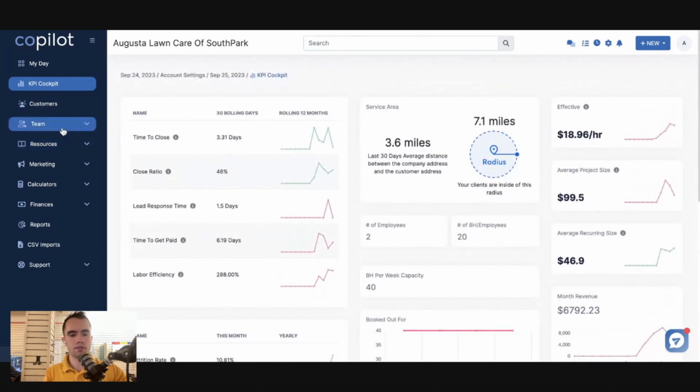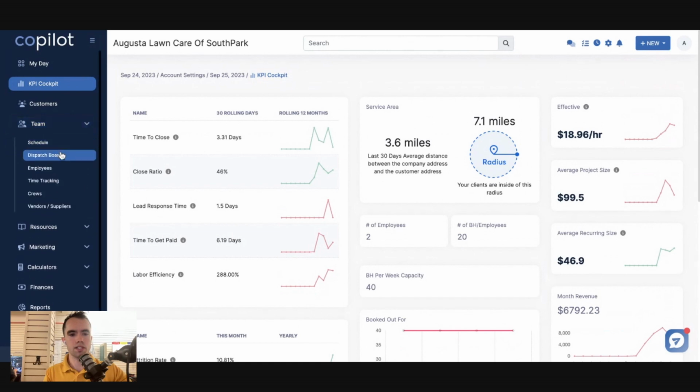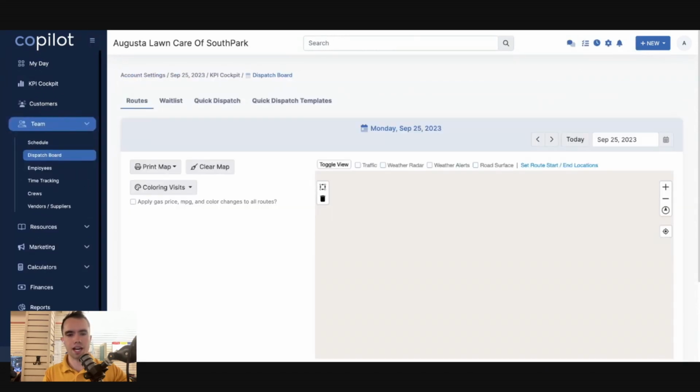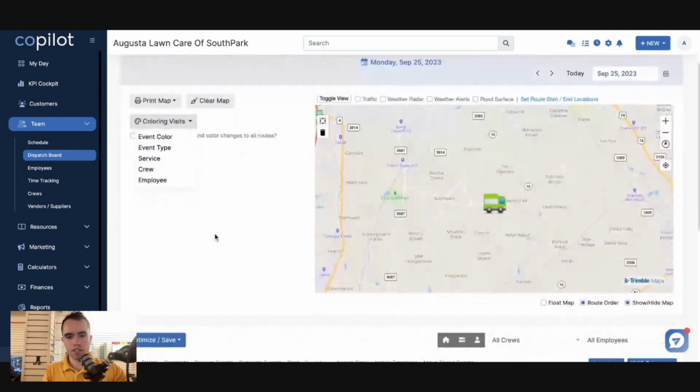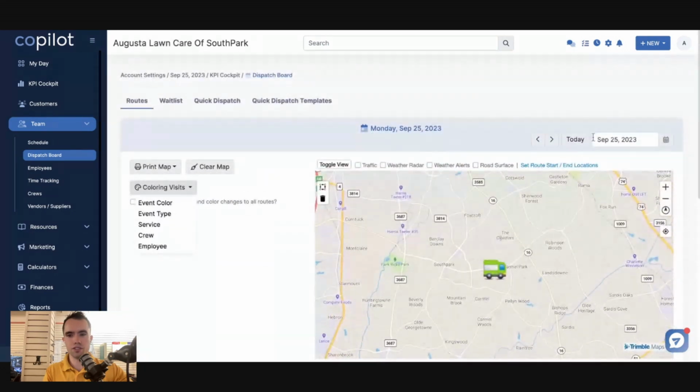Third thing that we worked on last week was on the dispatch board, and that is coloring the visit. So this is a little tab right here. In the past, we allowed you to color visits based upon the visit type, but now you have event type, the event color, the service. So based on what item and service it is, the crew or the employee. So whatever you want these to be in terms of coloring, you can absolutely make that a reality.